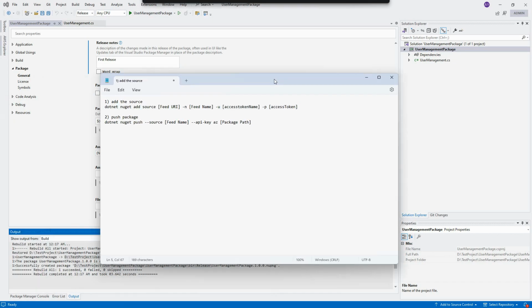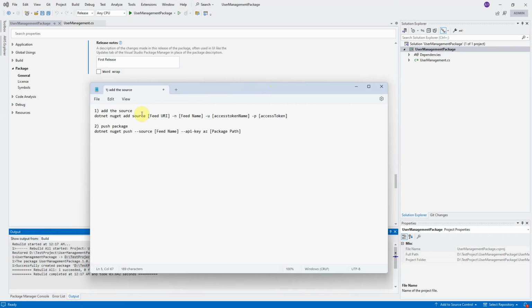Now we will use the following two commands to push this package into Azure Artifacts. The first one is to add the source, whereas the second one is to push the package to artifacts. Let us fill out all the missing information, like feed URI, feed name, access token name, etc. first.